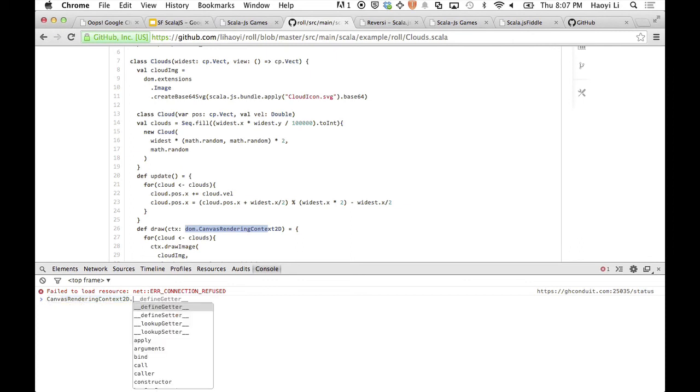I think this guy has a drawImage. No, his prototype has a drawImage. Yeah. That's the nice thing here. You're actually calling it in JavaScript. Yes, so it is a JavaScript library, and it is the JavaScript canvas library.